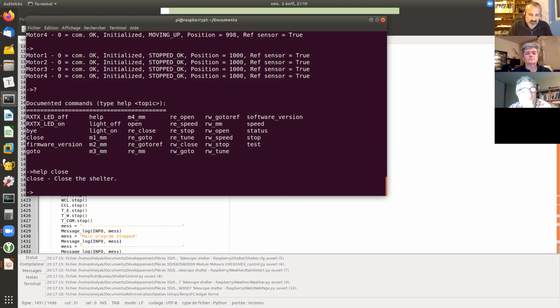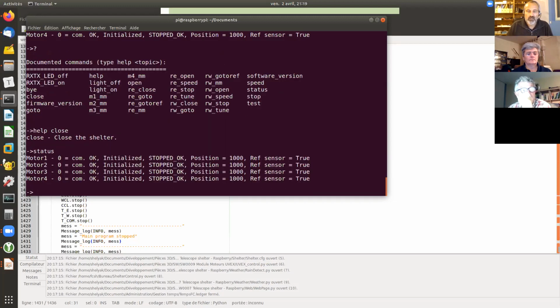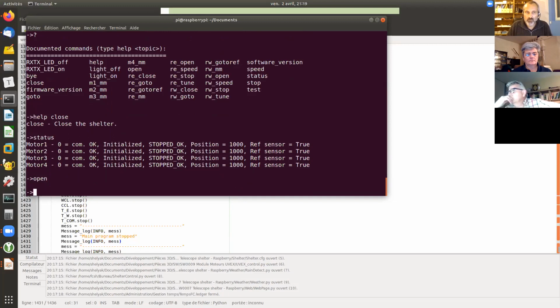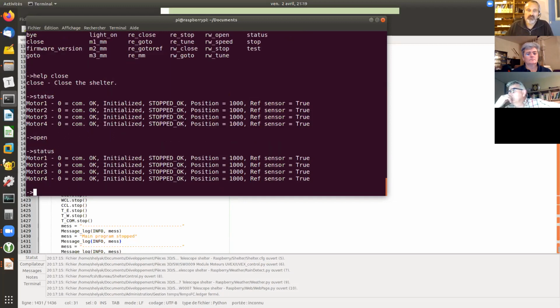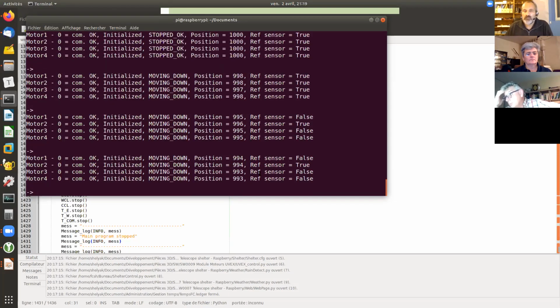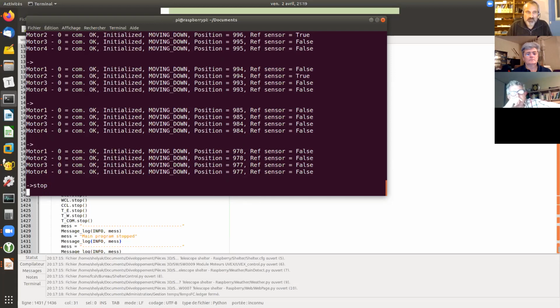And then I can ask what is the status of the shelter. In this case, it gives me the position of each motor, and especially I know that in this position, 1000, it is closed. And if I give the order to the shelter to open and ask for the status again, I will see that now the motors are moving. So if I look, I see the position of each motor permanently. And then I can do a stop.